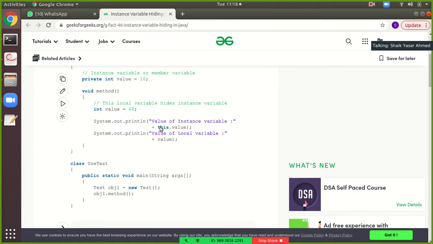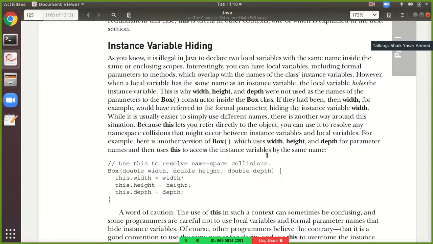That is the thing. If you want to display this value equal to 10 inside the method, then you should go for this.value. Otherwise, if you are using only value, it will display the local variable, it will not display the instance variable. So this is what is instance variable hiding. I hope you all have understood. Anyone having any doubt can ask me.